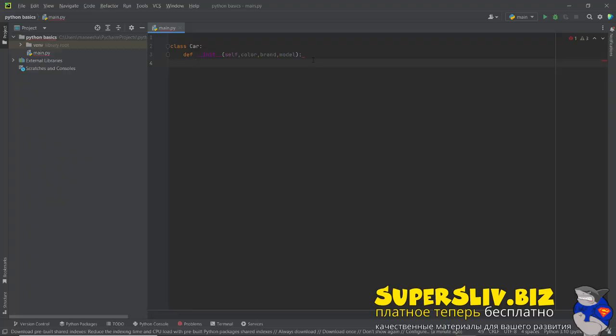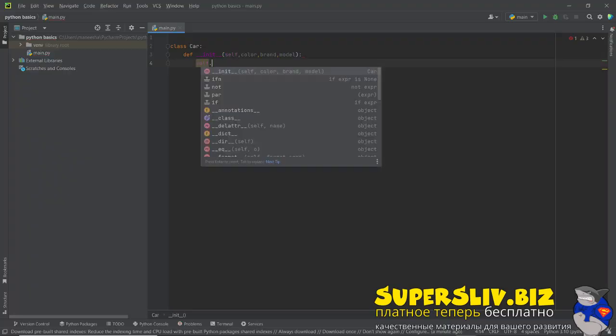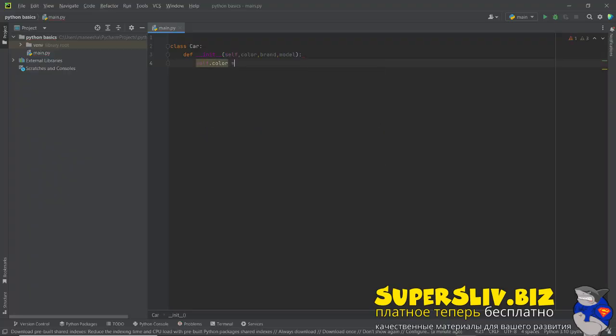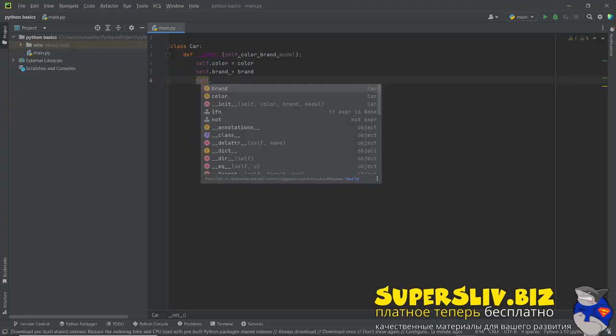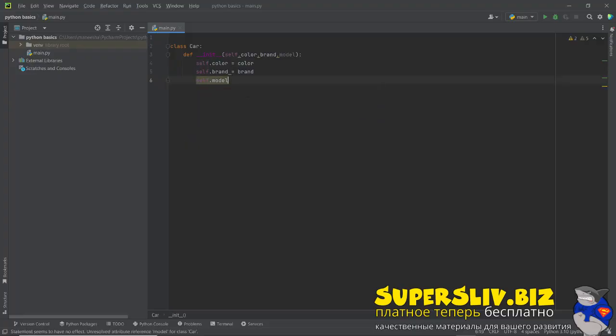Now I am creating properties: self dot color equals color, self dot brand equals brand, self dot model equals model. Now I am creating a method called getValues.